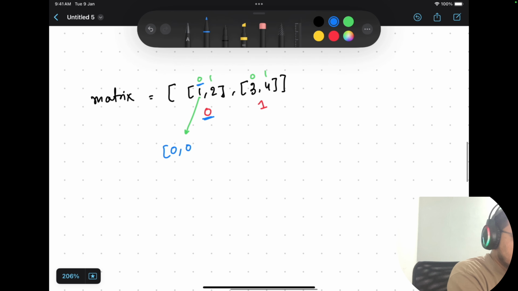So if you want to access the first element, how can we access it? Print matrix 0 comma 0. First we move to the first list, because the first list's index will be 0, and inside that list again we are trying to access the first element, so that's why we added 0 0. So if you just run this, we got 1.